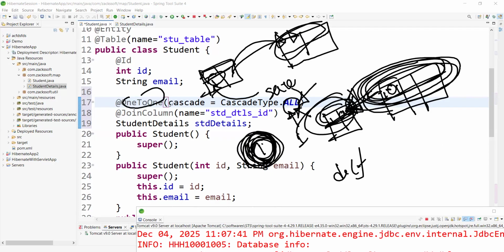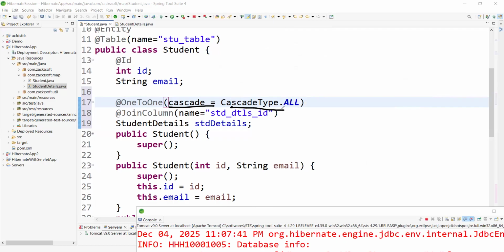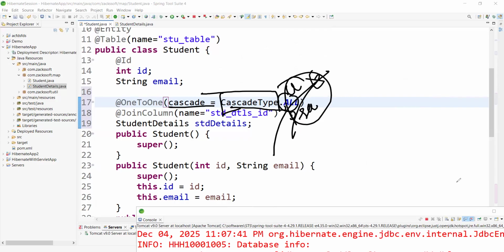So we are telling what cascade type? Please define the cascade type. Is it delete, update, persist, save, or everything? We want all. Everything deleted. Is it clear? Yes, sir. The reading and annotation are very simple, nothing more than this.